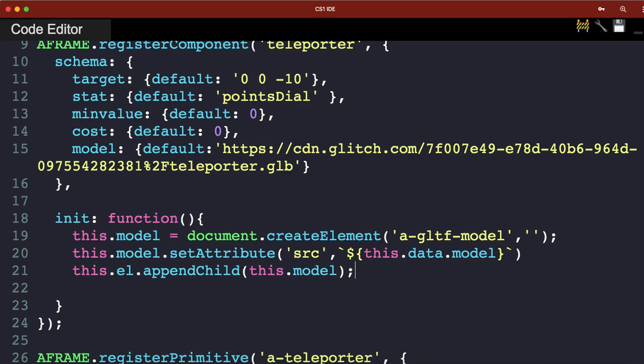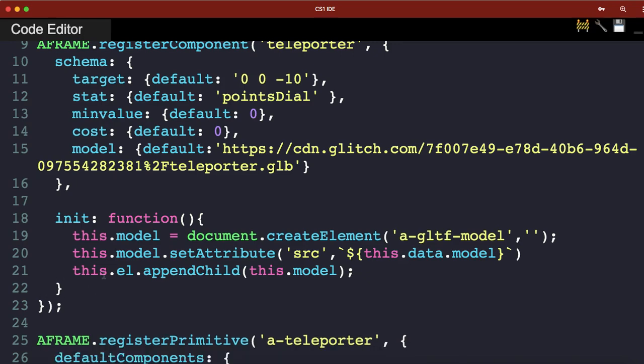So with that in place, just to review what we've done here: upon initializing this, we're going to create a GLTF model. We're going to set the source to be this GLB file up here, and then we're going to add that model to our teleporter entity. All right, so with that being done, there's not really too much to this. We don't even have to worry about the position. We can set that when we declare it. So we can pretty much get away with just that.